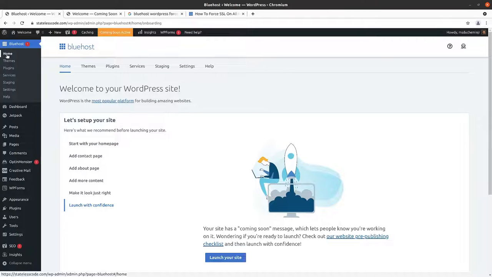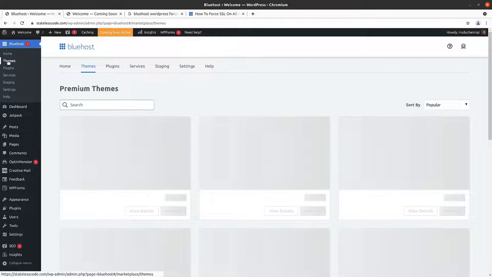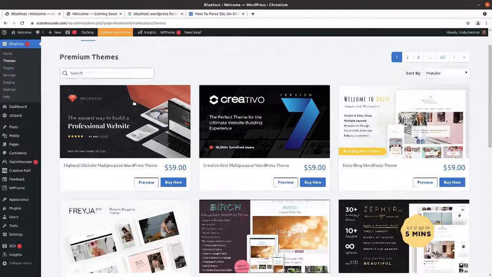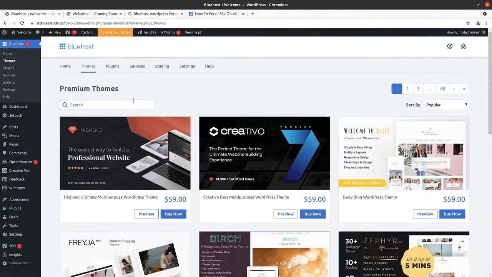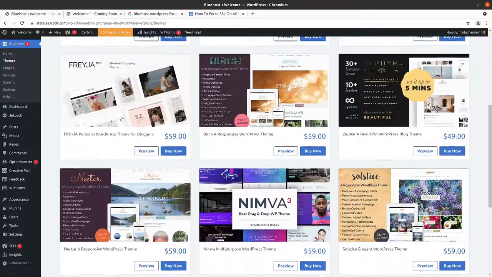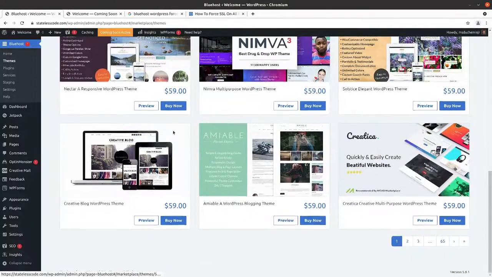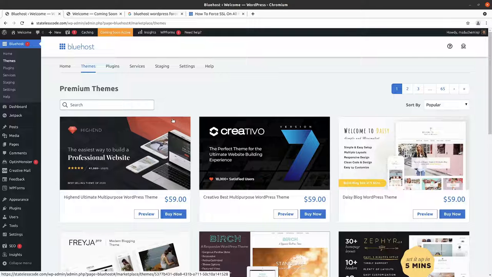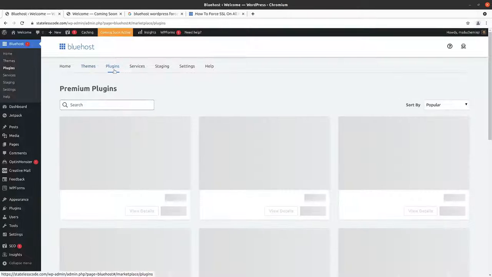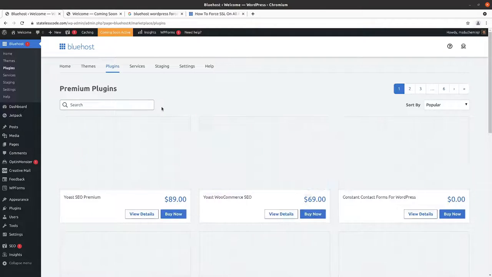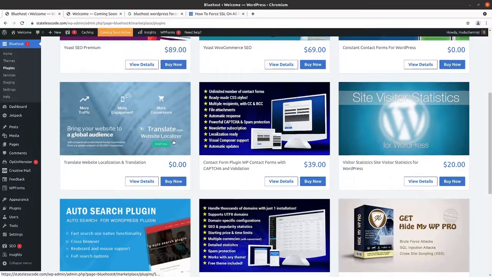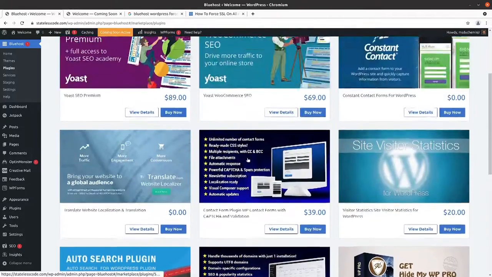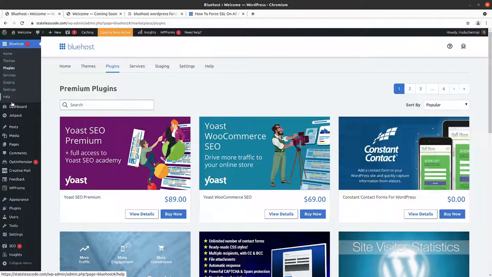Any information about the site, gives you information about themes. You can see that it's trying to sell you the premium themes. I'd imagine there are non-premium themes. If not, I can just find a WordPress.org theme and upload it. Same thing with plugins, premium plugins. I don't know. Oh, because this is all the Bluehost stuff.